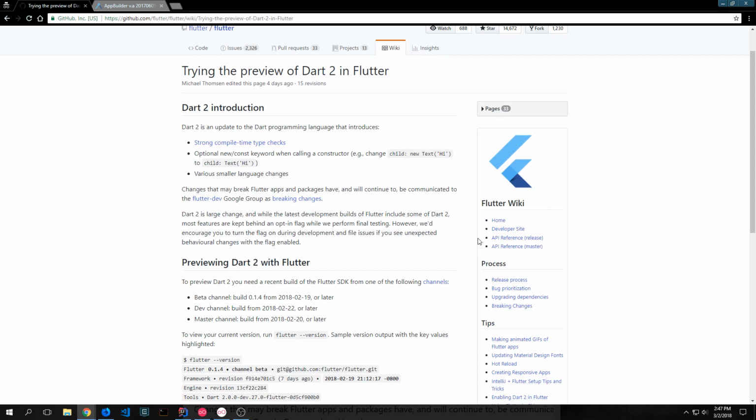So in the description, I'm going to link this particular page. This page is on the Flutter GitHub, and it talks about some of the changes that are coming into the Dart 2 introduction. We've got strong compile time type checks, which is now a default in Dart rather than having to enable strong mode. And there are some new things in Flutter.